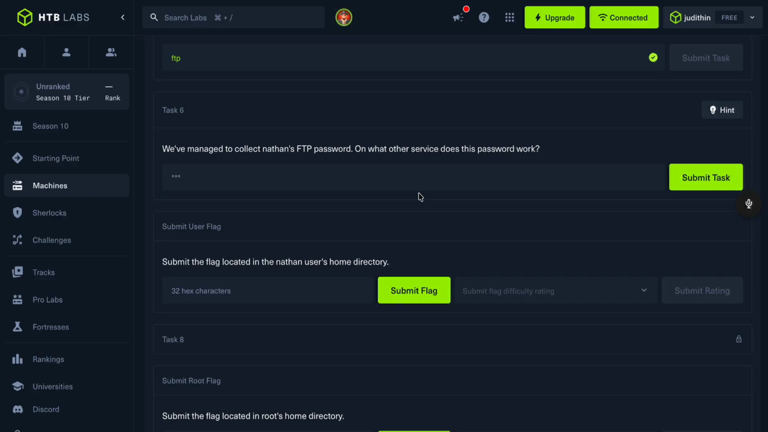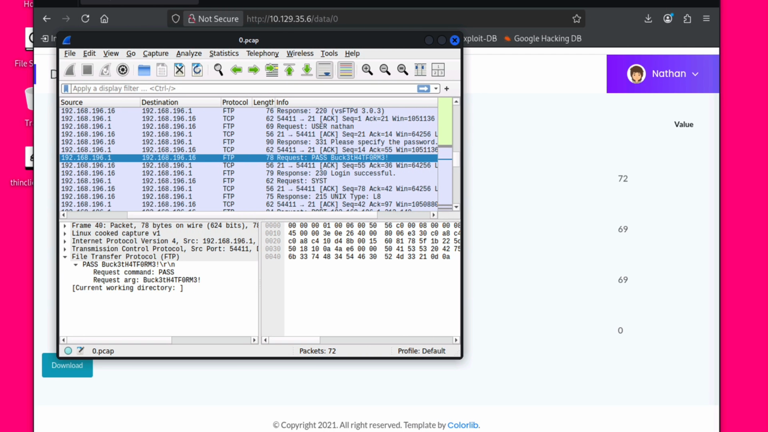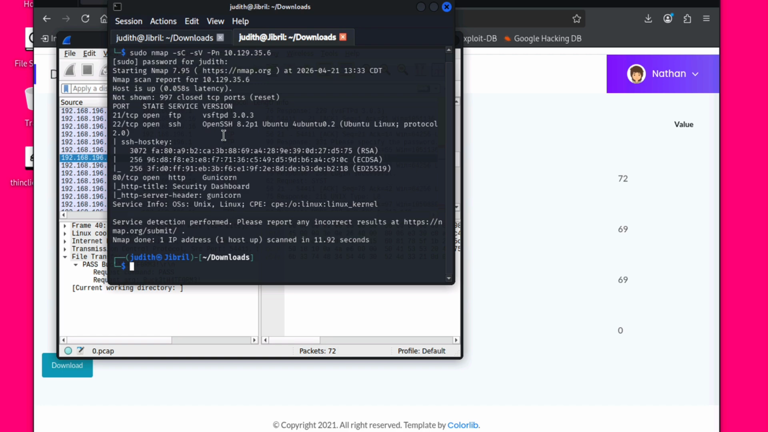On what other service does this password work? So now we have to see, of course, what other service the password also works on. So let's try to use the password on other services, and we can refer back to when we did our Nmap scan. Let me pull up my terminal and see that port 22 was open, SSH. So let's log in with that.